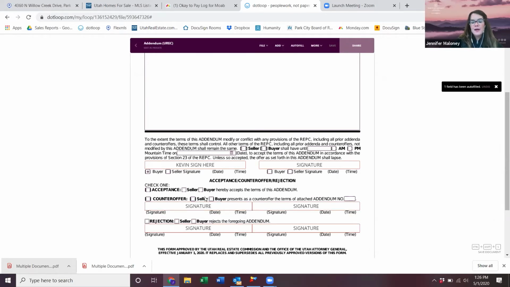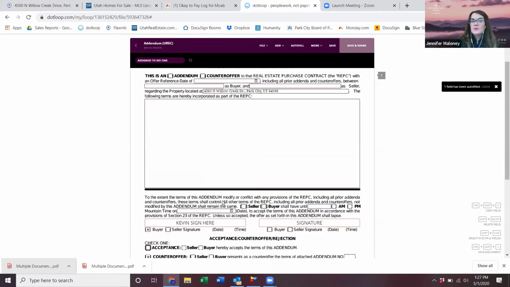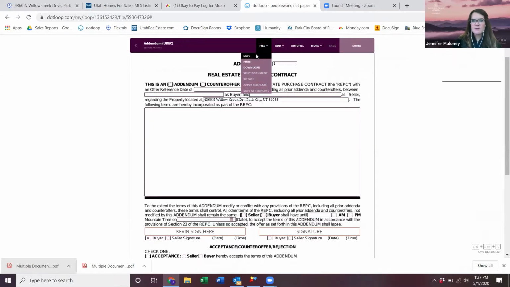And then when Kevin has signed, let's say I'm working with another agent that uses DotLoop. The other agent isn't usually able to hit accept or counter and then have their seller sign, because Kevin's already signed and we can't edit a document once it's been signed. So in this instance, you guys want to make a flat PDF of the document. So you could go up here. We'll just save this for now.